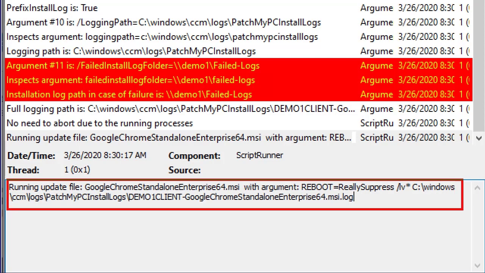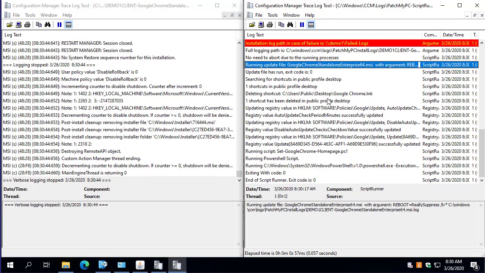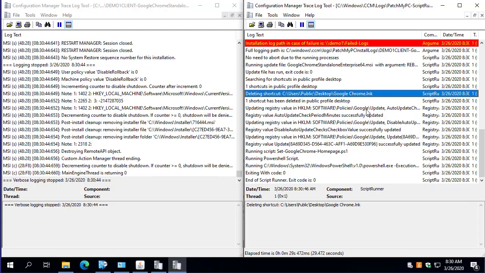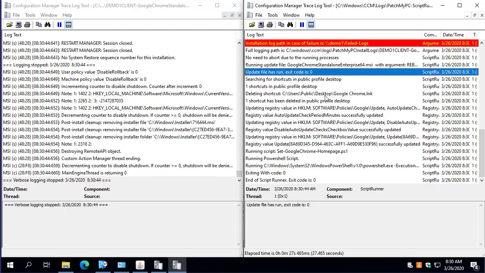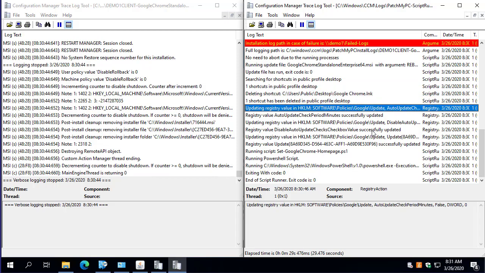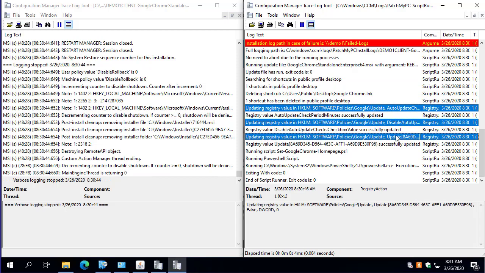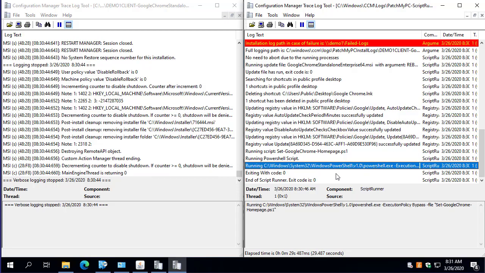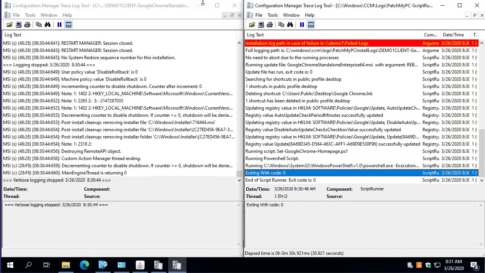For example, we can see that we're running Google Chrome's MSI, and we automatically added the logging parameter based on the right-click option to enable logging. Okay. After that update completed with an exit code of 0, we then deleted the public desktop shortcut for Chrome. We then set 3 different registry values that turn off the self-update for Chrome. And the last customization was that PowerShell script that I decided to add.